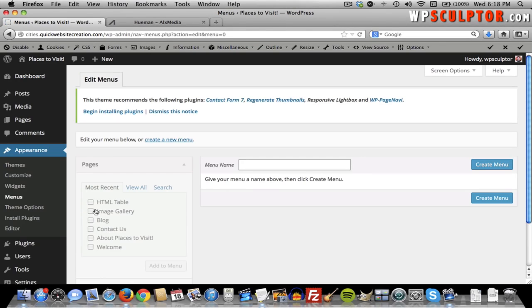And we are going to create a menu, and we're going to name it. That's the first thing we're going to do, and we're going to call it Main Navigation Menu. And then click on Create Menu.